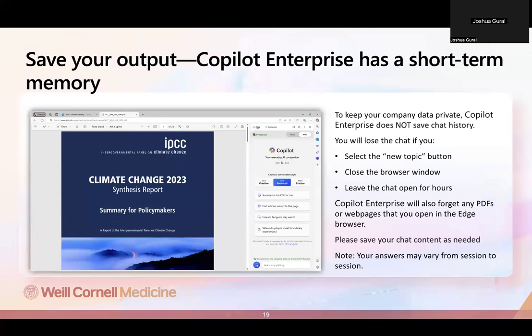So we already talked about this, so I'm not going to belabor the point, but keep in mind it has a short-term memory. There should be no expectation of retention when it comes to Copilot Enterprise. So you will not see any chat history saved when it comes to Copilot Enterprise. Make sure you take the information you need from it before you move on.